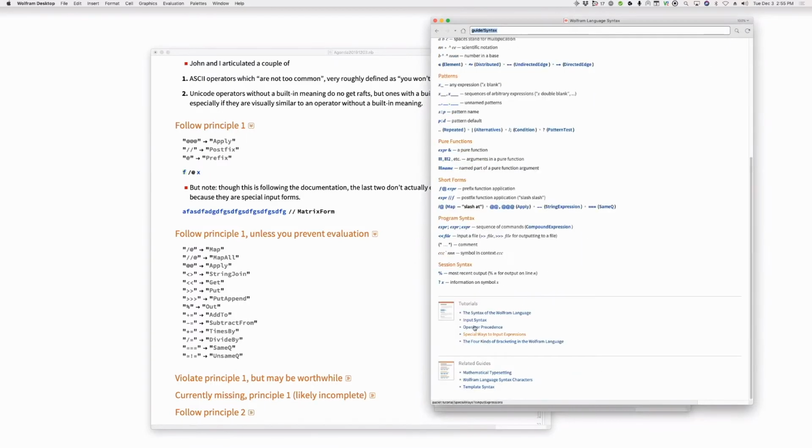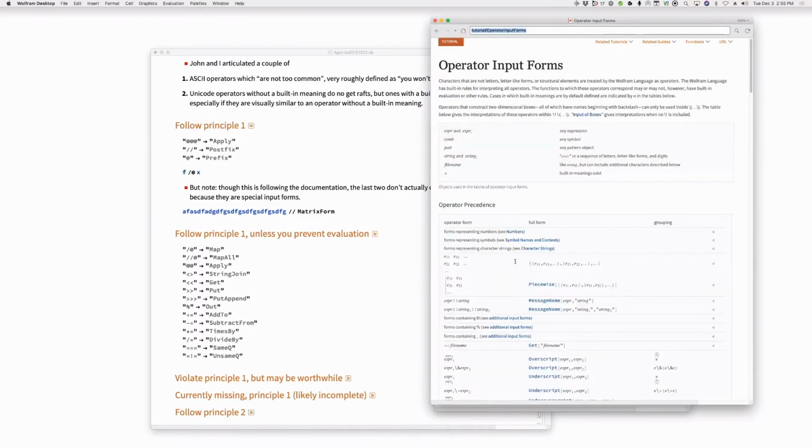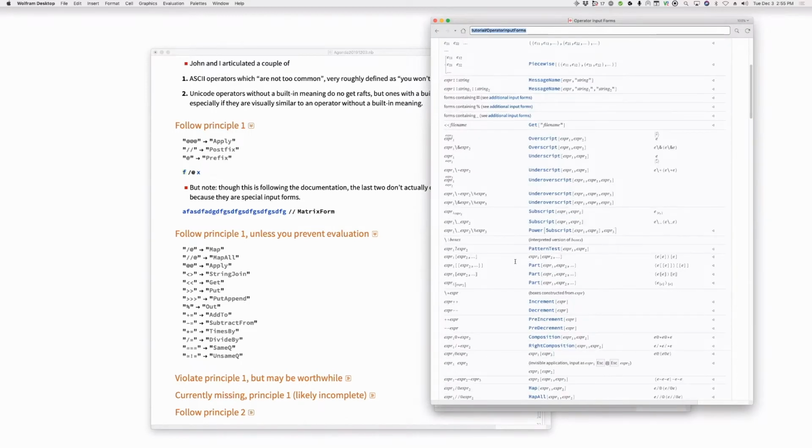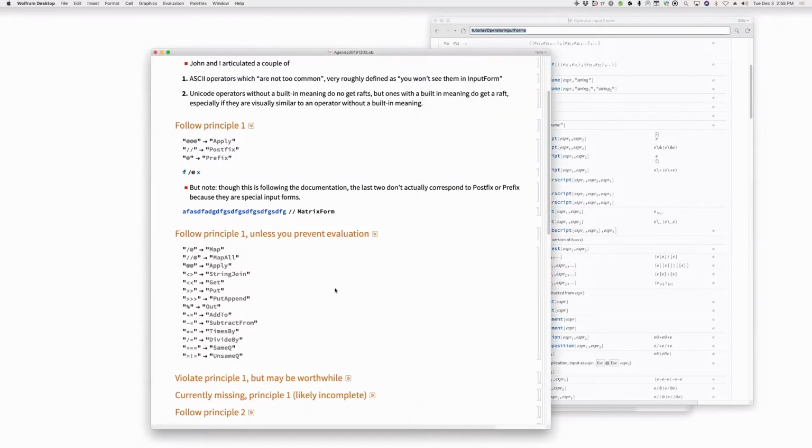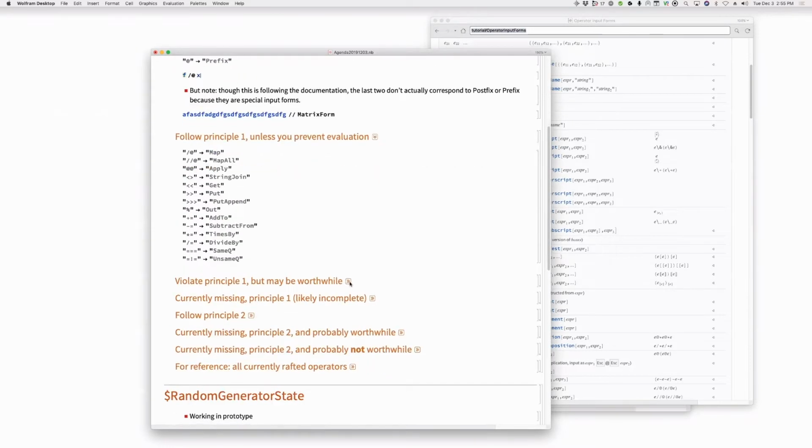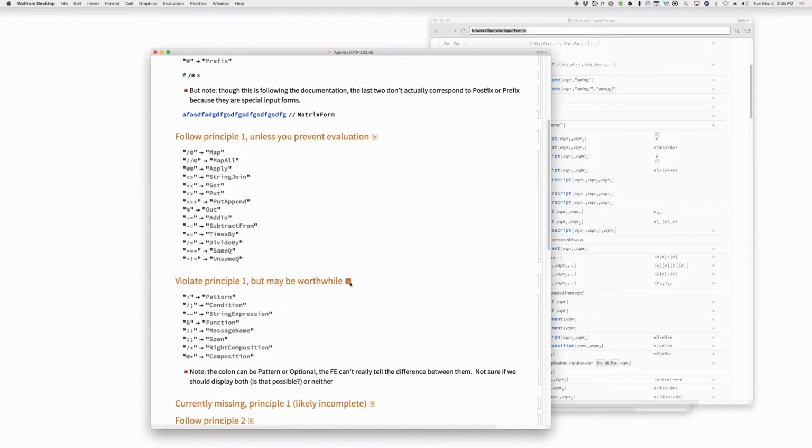So let's just look at the operator precedence table. So I have a list there of what we currently give, what is missing, and maybe worthwhile. Okay, so every single one of these should definitely be rafted. Okay, and they all are, right? So okay, fine. And the next section is also things which are currently rafted.